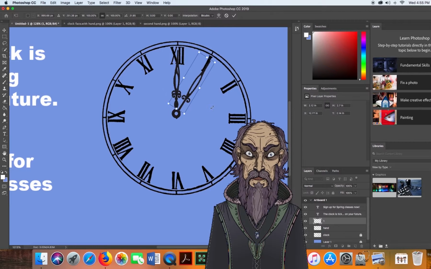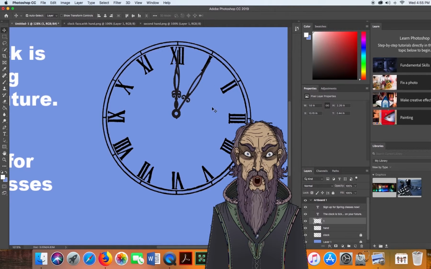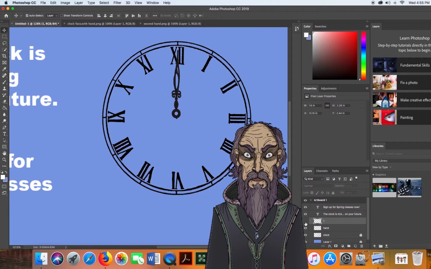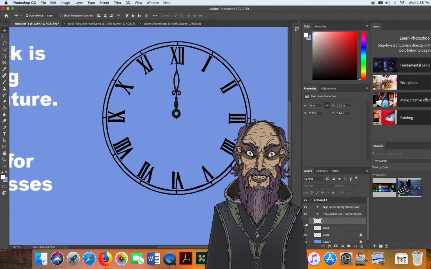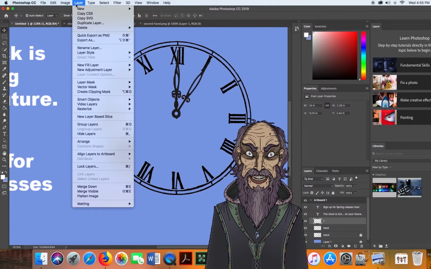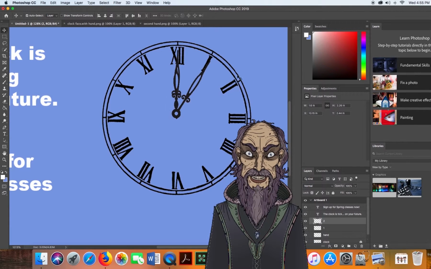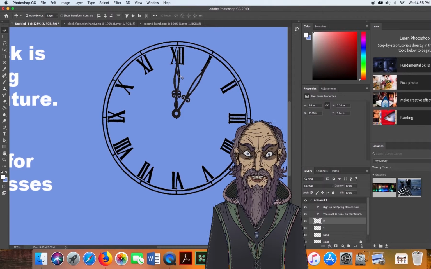Now I will do that for each hand. I'll go through 1, 2, 3, 4, 5, 6, 7, 8, 9, 10, 11, and 12, duplicating each layer and then naming the layer in the level in which I put the hand. So I'll just go around the clock, as you see, doing that for each layer. We'll just speed this up a little bit.